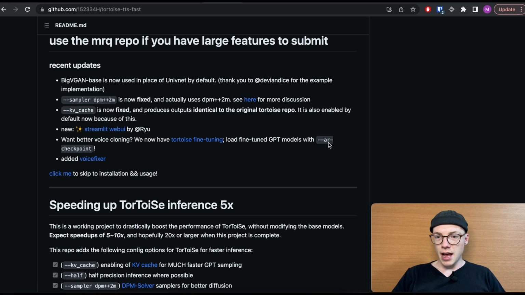And using the AR checkpoint flag, you can then use your fine-tuned Tortoise-TTS model in this repository, which is also really cool that they provide support for this. And the last thing, they added Voice Fixer, which basically is a model for speech restoration. Overall, this also slightly improves the speech quality when applied, but also, of course, increases the inference time of the model.